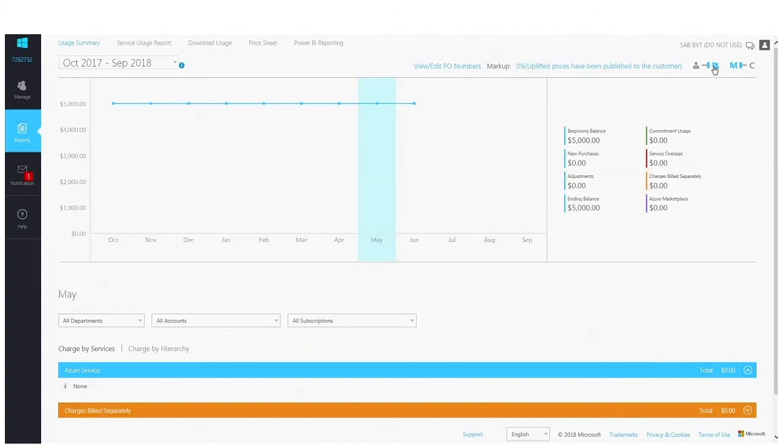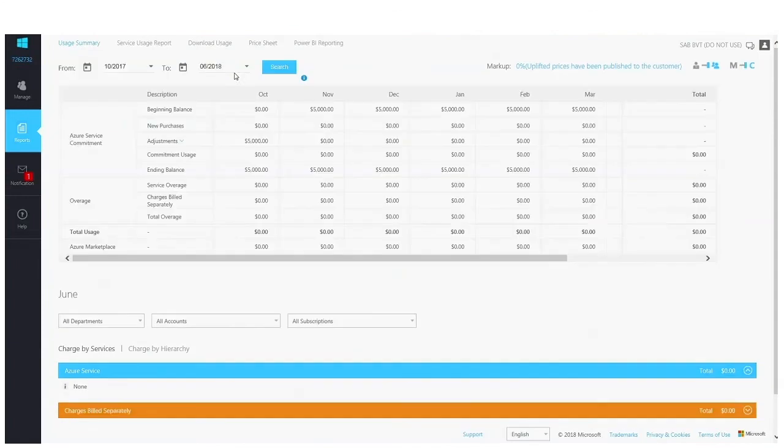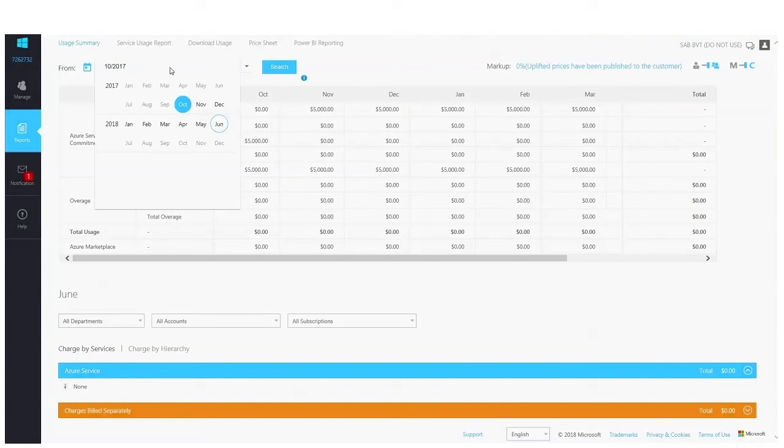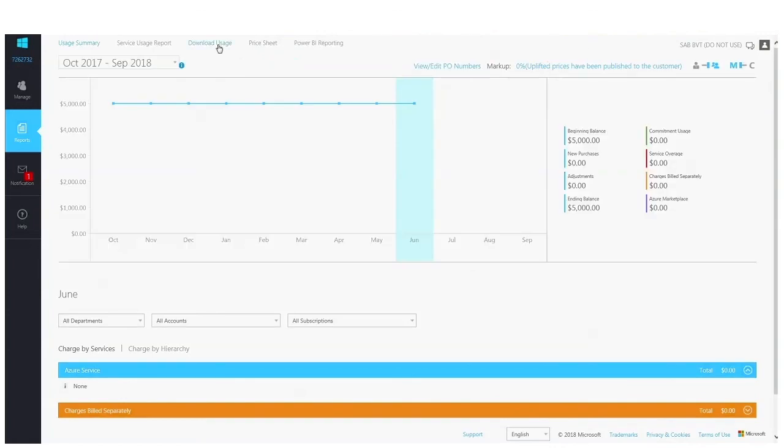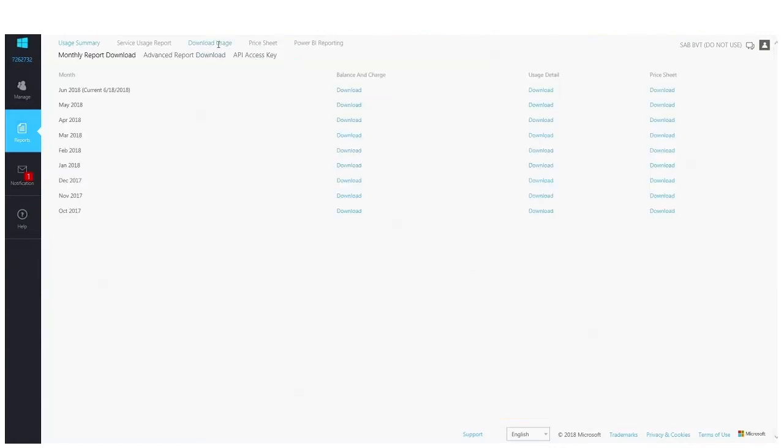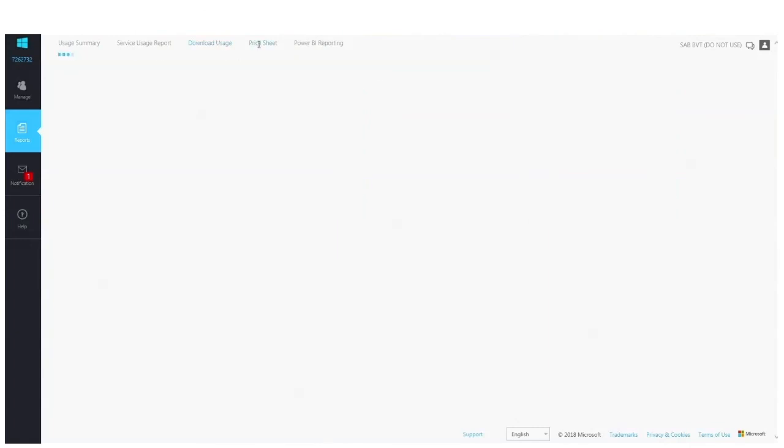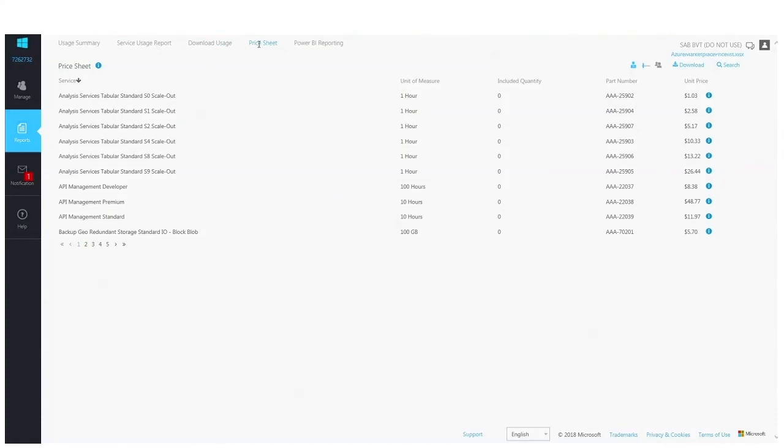Now, the data here is displayed by default in a monthly format. You'll notice you also have M and C here. C indicating a custom view where you're able to establish your own date range using the drop-downs here at the top of the page. The partner can also download usage and cost information into Excel if needed. I wanted to quickly highlight that. You can also download the price sheet. Again, you have the option to switch between the partner and the customer view here to download either the partner or customer pricing into an Excel format.